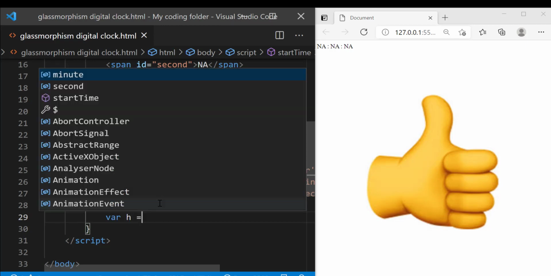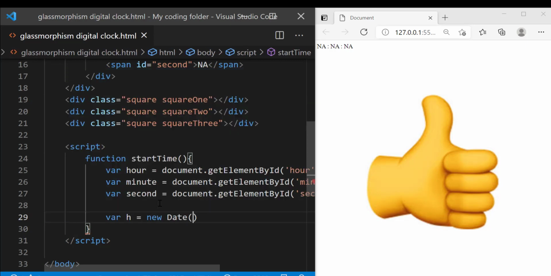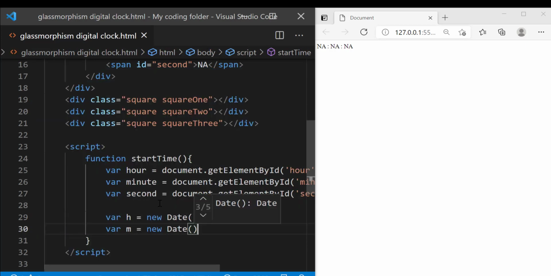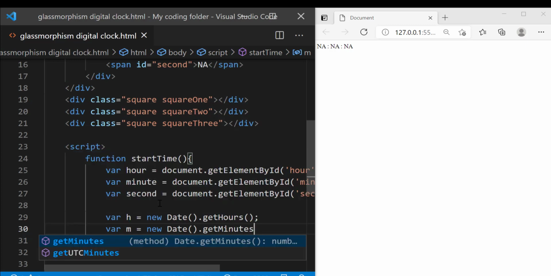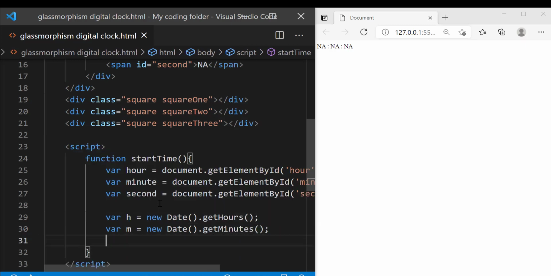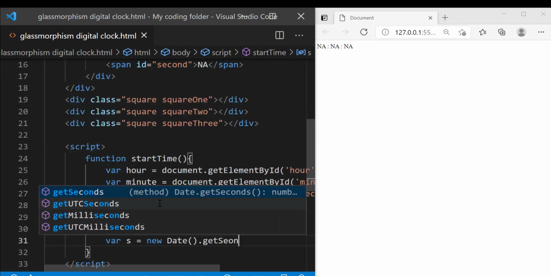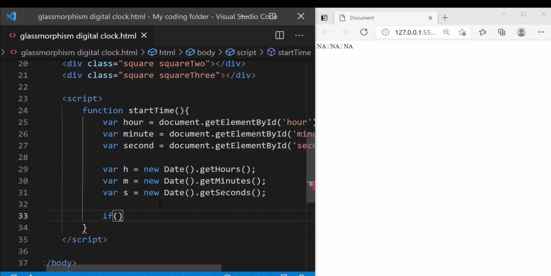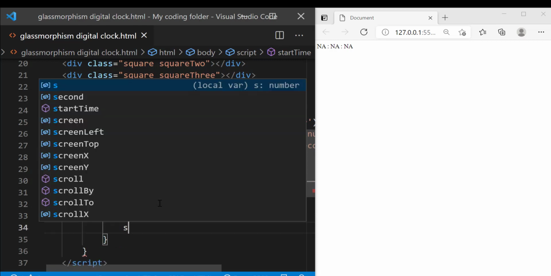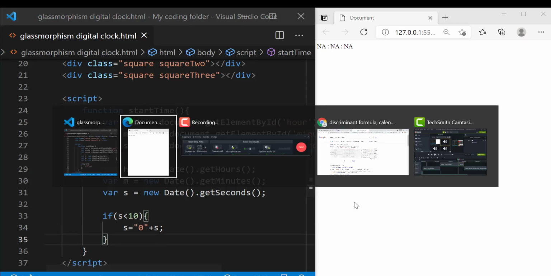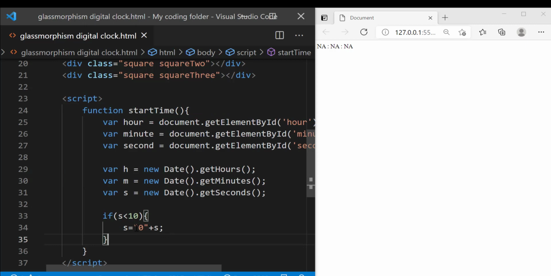Then I'll create a variable called h and set it to new Date().getHours(), and then var m equals new Date().getMinutes(), you guessed it. And this will be var s equals new Date().getSeconds(). Now we're going to do: if seconds is less than 10, then s equals 0 plus s. So if the seconds is less than 10, then we will create a 0 to go in front of it, so that it won't be 1 digit.